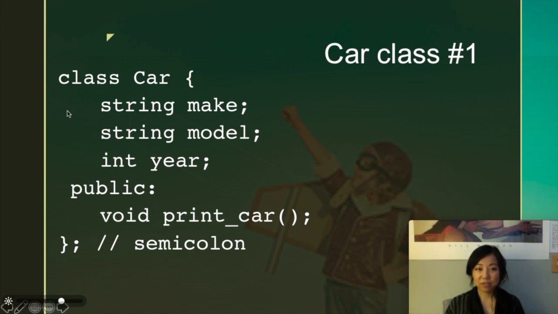Here is a very simple car class that has make, model, year, just like before, and then has the keyword public followed by the member function print car. Notice also the semicolon at the end, which we will need, and that it starts with the keyword class. In the last video, we used the keyword struct. Now we use the keyword class.